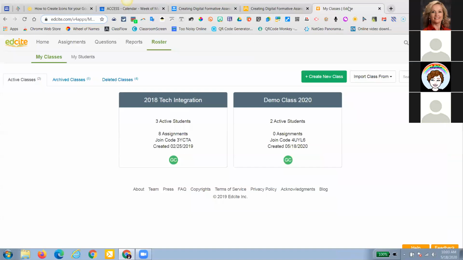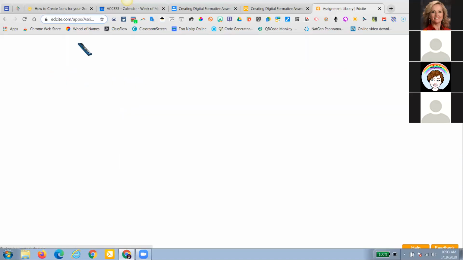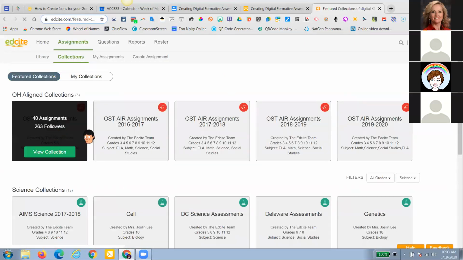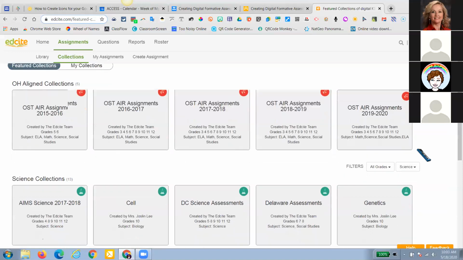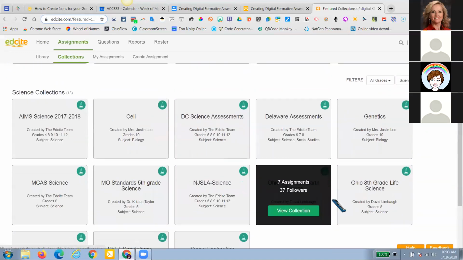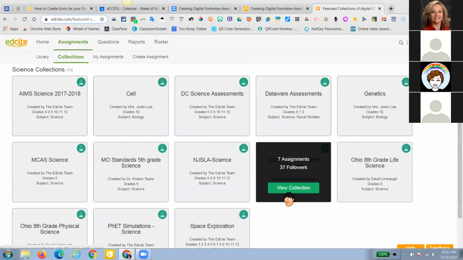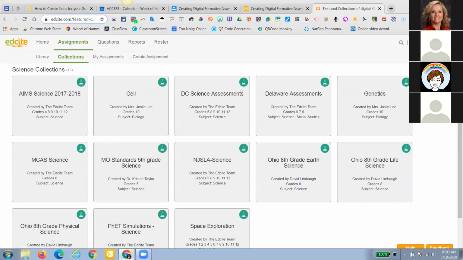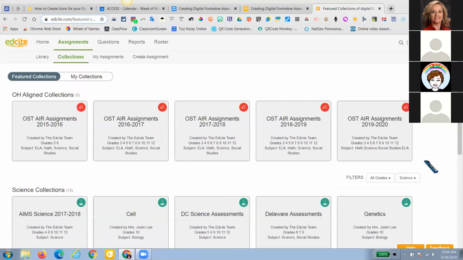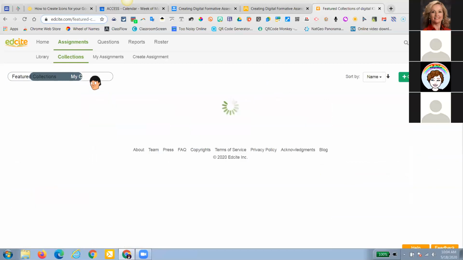Okay, so using assignment collections. If you go to assignments, and then click on collections, this is where all of the previous AIR assessments are. There's also down here science collections, which are these 7 assignments that are 8th grade earth science. I'm sorry, Guinness has decided to sing us the song of his people, and I hope he keeps it quiet. There's also the option here to create your own collection.